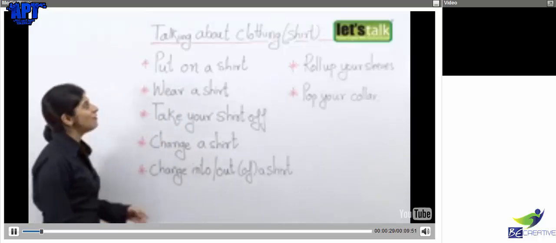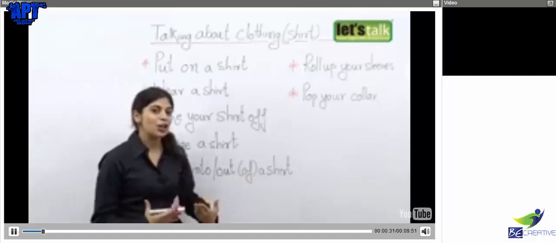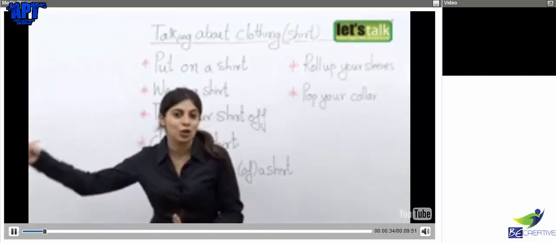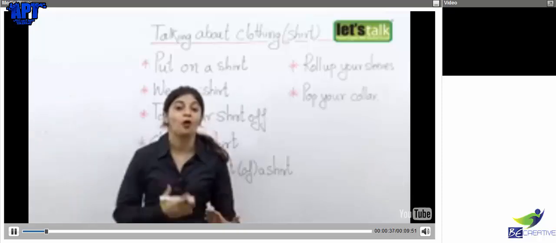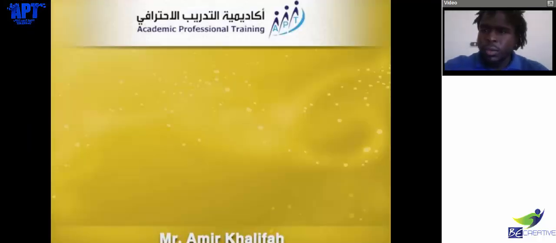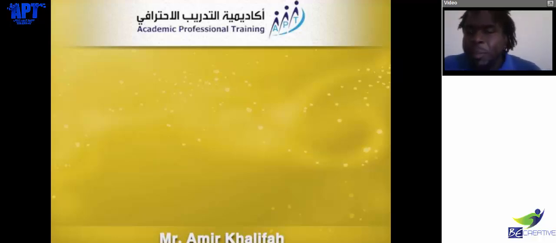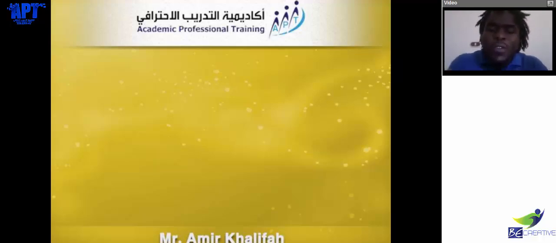The first one that we have is put on a shirt. Now put on a shirt is basically you take out a shirt from your cupboard, from your wardrobe. Okay, so do we see all the ways, all the phrases we can use for a shirt? So put on a shirt, take off a shirt, button up your shirt, okay? And when you go topless, or when you go shirtless, okay? So you see all the different ways we can use with shirts.